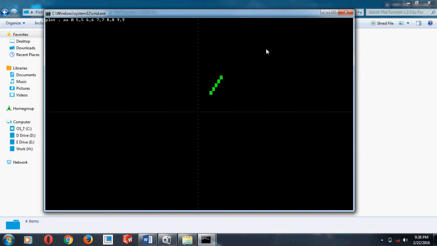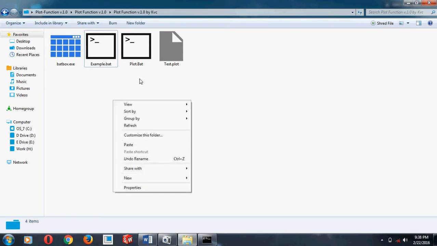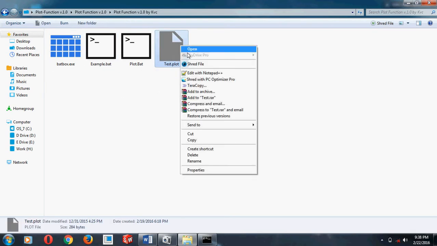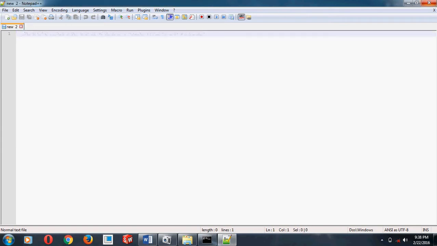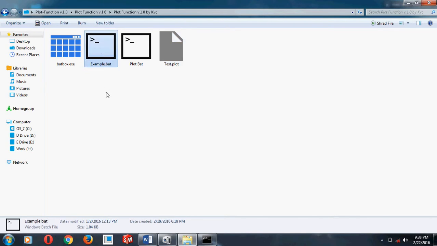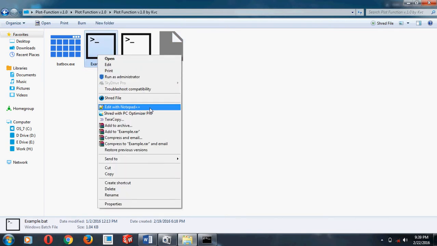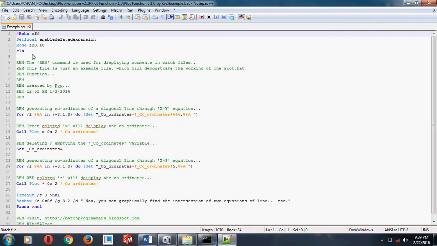As you have seen, this is a simple file, and these are the coordinates: 2, 3, 3, 4, 5, 5. All are similar, so the equation of a diagonal line, that is x is equal to y. So it should print the diagonal line. Let me show you the example code. It is too much, but it has some comments here, so it seems to be bulky, but it's not.